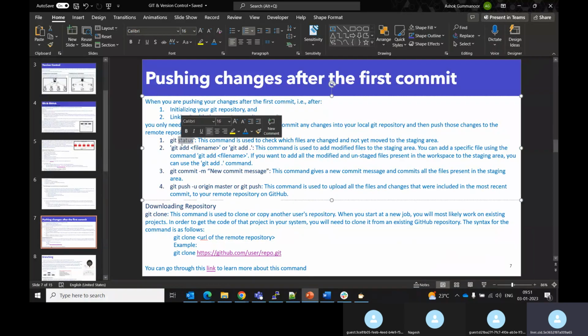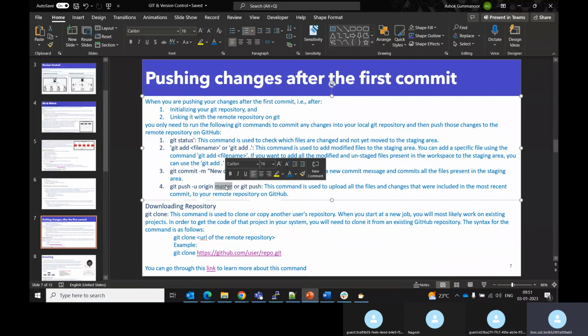Git status will show exactly what is there. Add will add the files. Commit will add the commit message, meaning whatever you want, and then git push. If you push, it will automatically push. If you mention origin master, it will only push to the master origin, meaning the master branch.